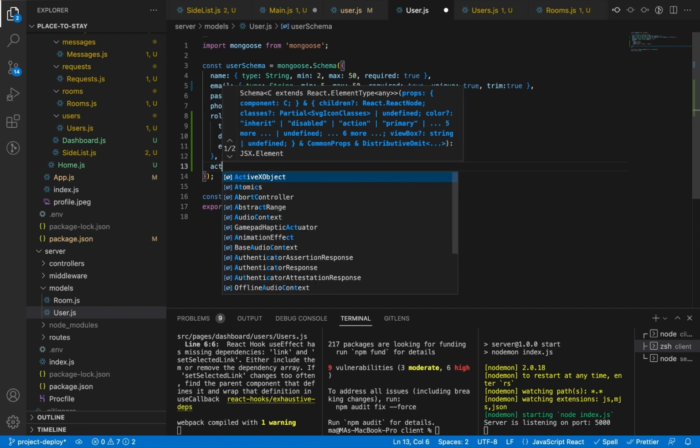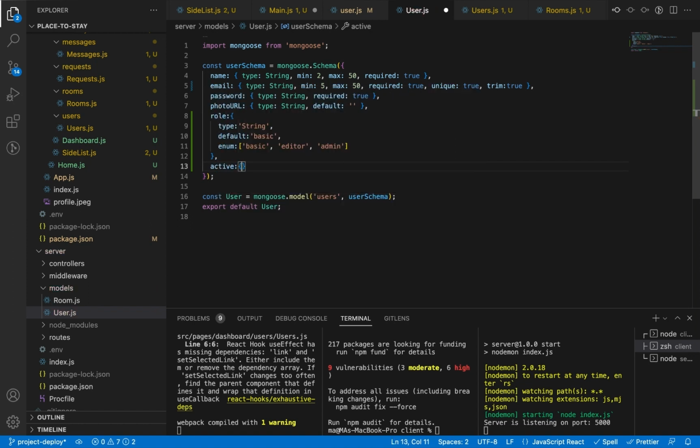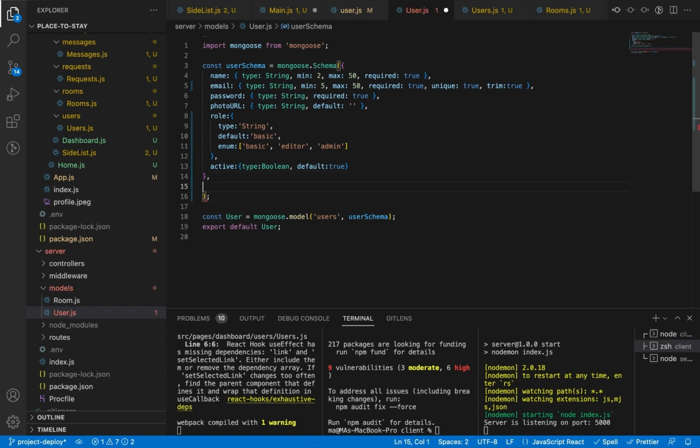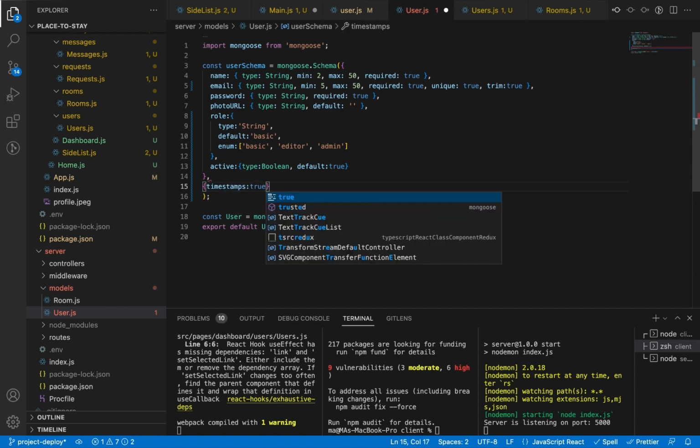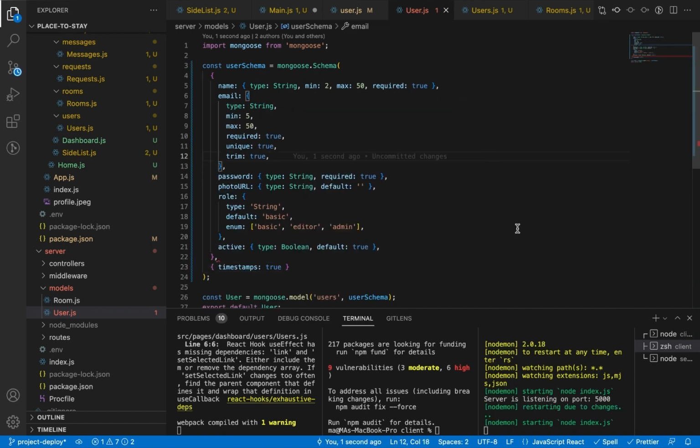And let's add active to disable and enable the user. Type is boolean and the default is true. That means it is active by default. And here let's add timestamps to add createdAt and updatedAt automatically. Let's save and go to controllers.